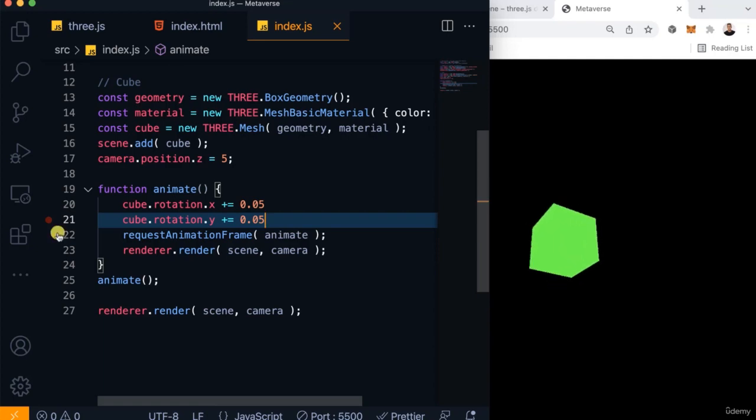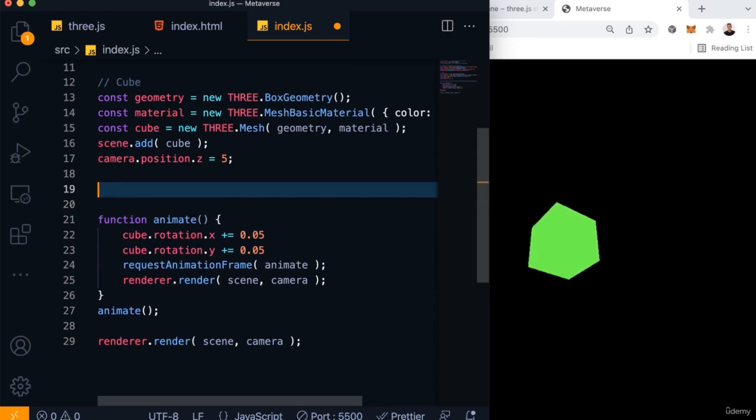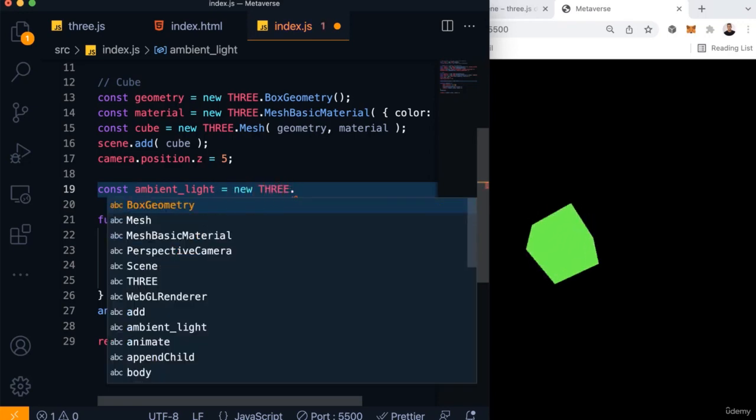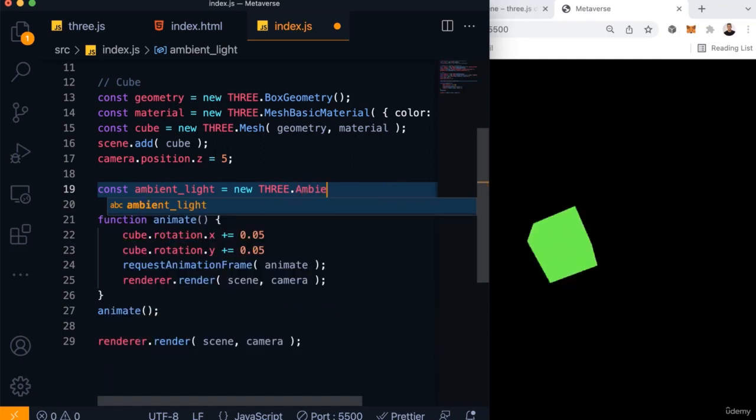By this point, let's go one step further and let's add some lights. Because to actually look at it, let's put some lights that will actually illuminate the object we have. And we'll do that by declaring a variable. This variable will be ambient_light. And we're going to establish the new THREE.AmbientLight. And that's the type of light we're going to be using.